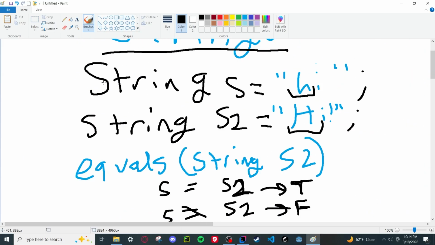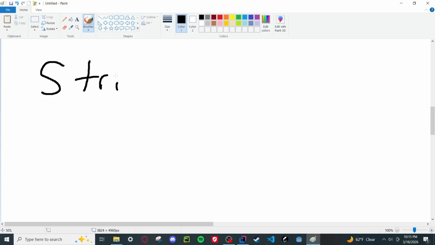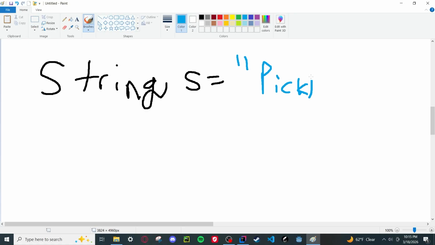Alright, so let's keep going. The next method we're going to talk about is startsWith. So this is another equality method. So let's say you have a string. I'm just going to do it all black. String s is equal to pickle or something. I don't know.